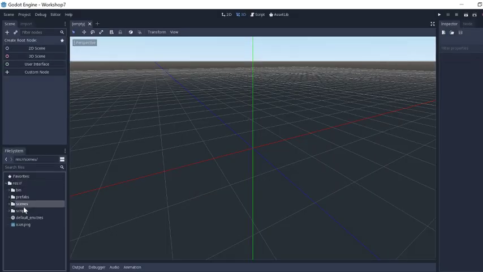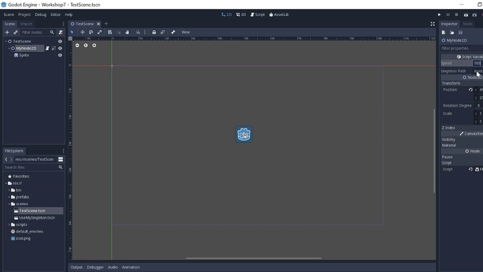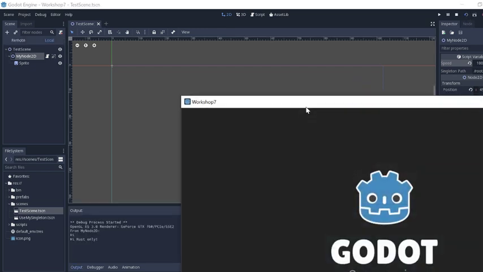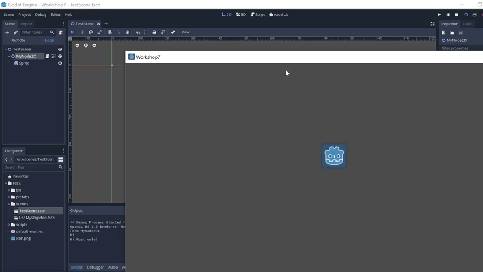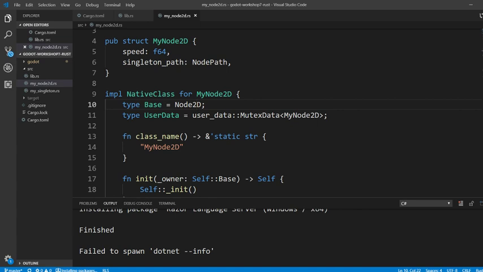So, opening up that scene one more time. Oh, come on. All right, test scene. Come on, open it. Thank you. So, we have a speed. Set this to 100. One was a terrible value. And a singleton path. We'll get to that a little bit later. So yeah, this is basically identical to Duncan's thing.